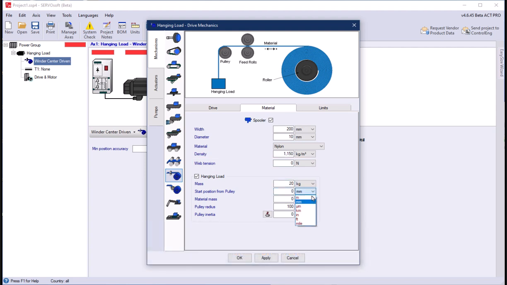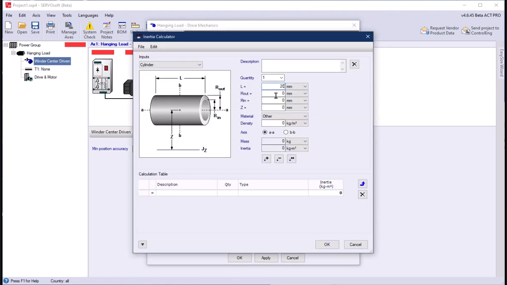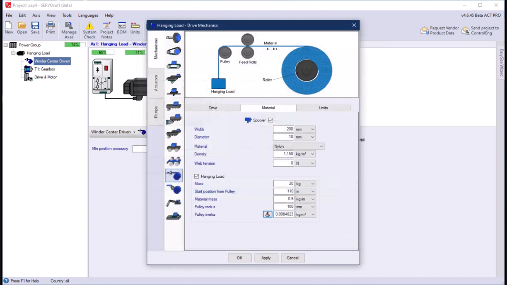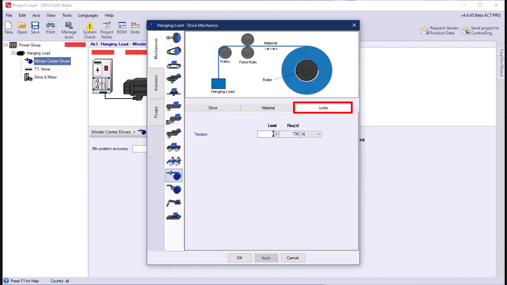Now, we will enter the parameters for the hanging load. And using the inertia calculator once more, the calculator has found the pulley inertia to be 84.82 kilograms centimeters squared. Press Add New Element to Total. We will now switch to the Limits tab and set a tension limit as a safeguard that will be caught in system check should it be exceeded.